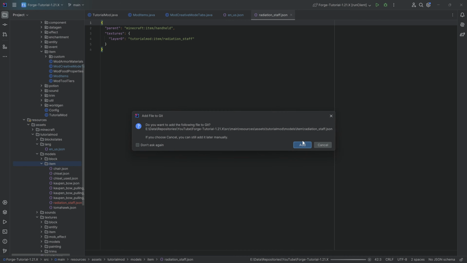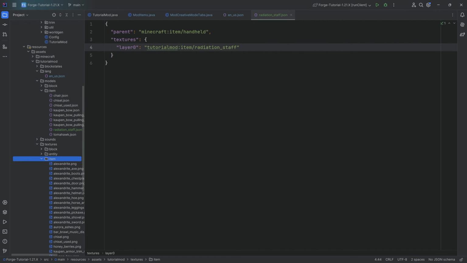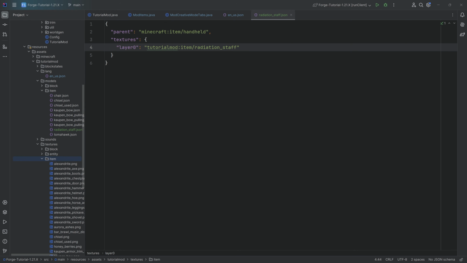And we'll find that it is a normal JSON file that simply has a handheld parent over here, similar to all of the other tools that we have, and then it points to the radiation staff texture. So this texture is, of course, under textures item, and it's going to be 2 different files, though. The number one, the radiation_staff PNG, which this points to, and then there's also an MCMETA file, radiation_staff.png.mcmeta. Very important that you do not forget the .png over here.